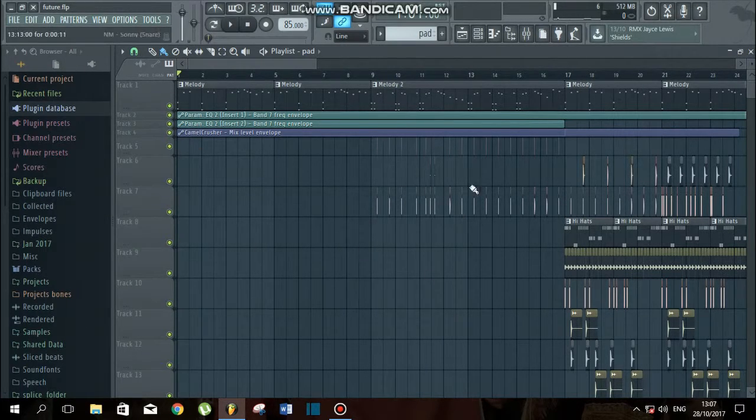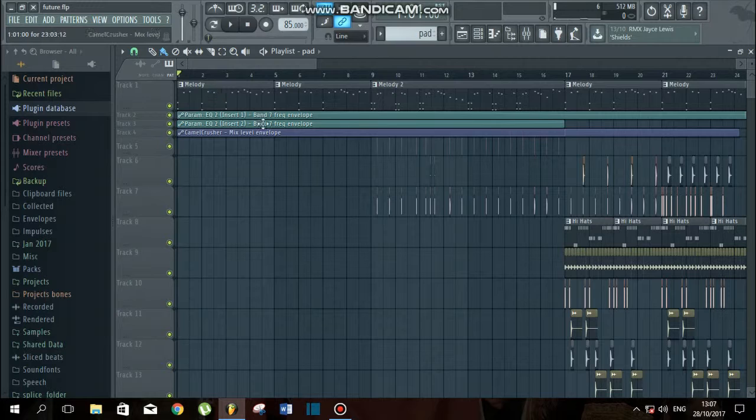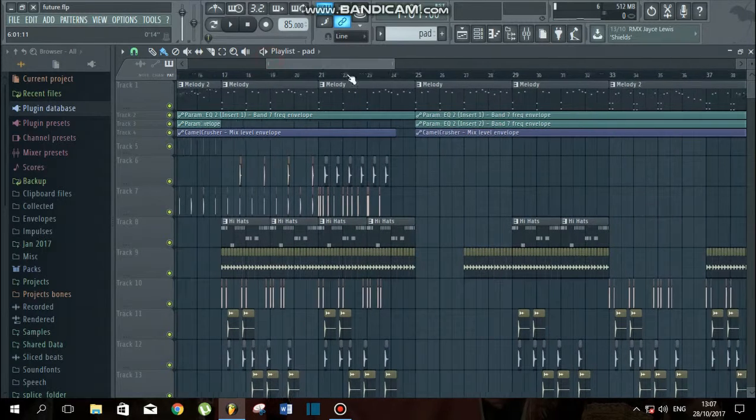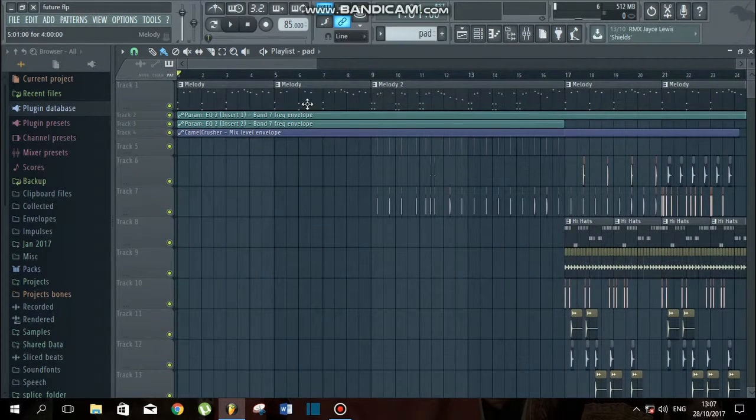In the middle here we have the playlist, which is basically where we put all of our elements of songs. So each element is contained within a box. You can see I have a box here for a melody, I have a box here for my second melody, I have boxes here for my hi-hats and stuff. So you put each element within these boxes, okay?